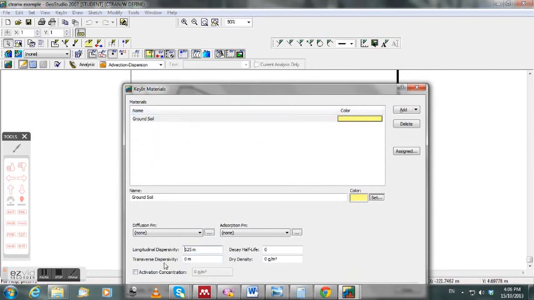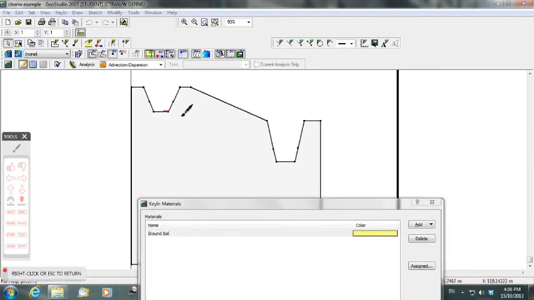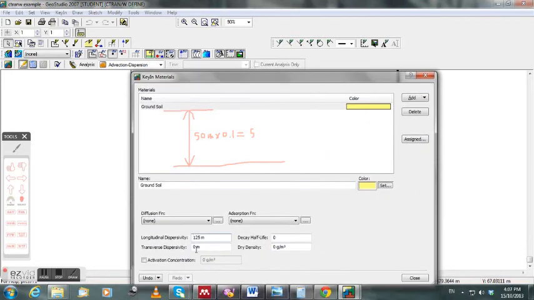And for transversal dispersivity, you have to define the vertical distance between the tailing pond and the river. This vertical distance in our region is equal to 50 meters. So if we multiply this amount by 0.1, then we have a good estimation for the transversal dispersivity, which is 5 meters, and click 5.